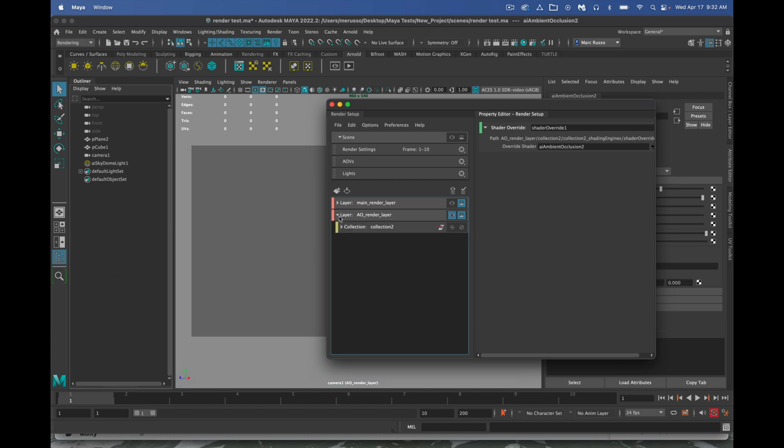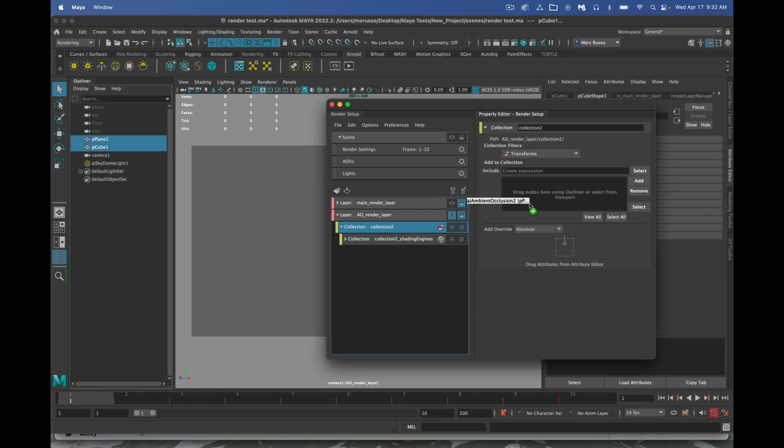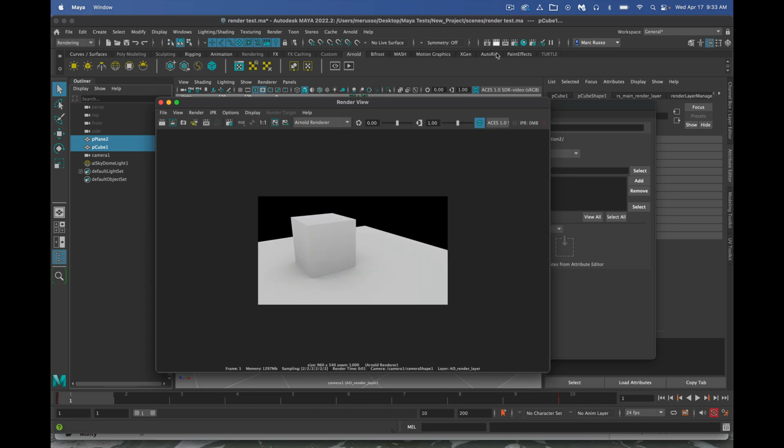Oops, wait a minute, obviously not gray yet because nobody's in the collection. So I need to add a couple of things to the collection. I need both pieces of geometry added to the collection. And now it turned red because it would like you to update, so we update, and here we go, let's render that. There we go. So now I have an ambient occlusion layer there. Perfect.